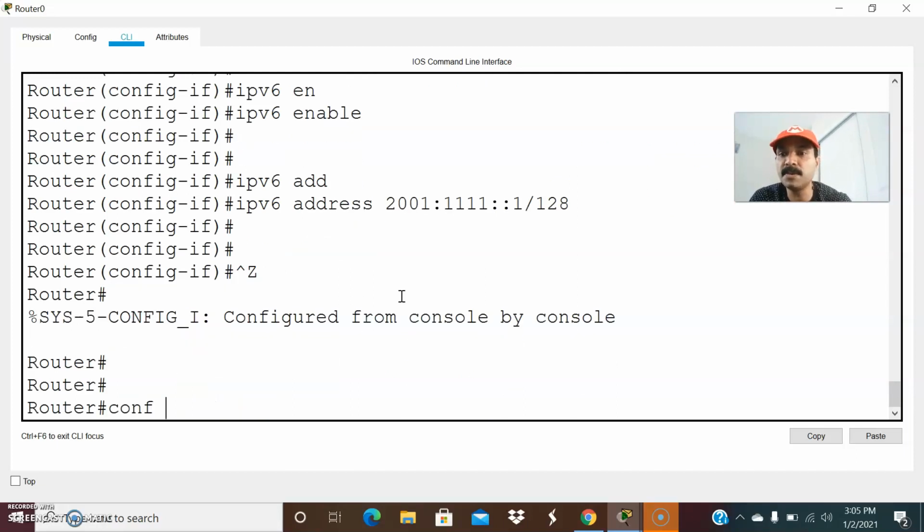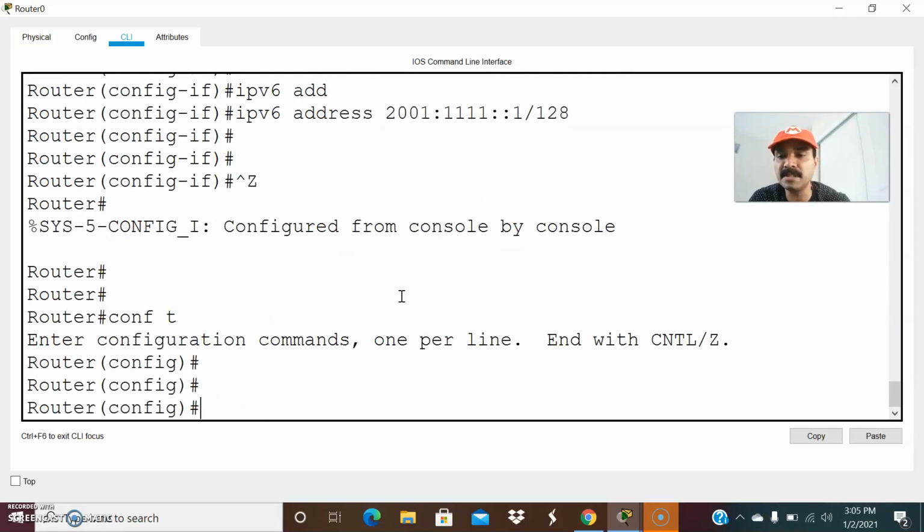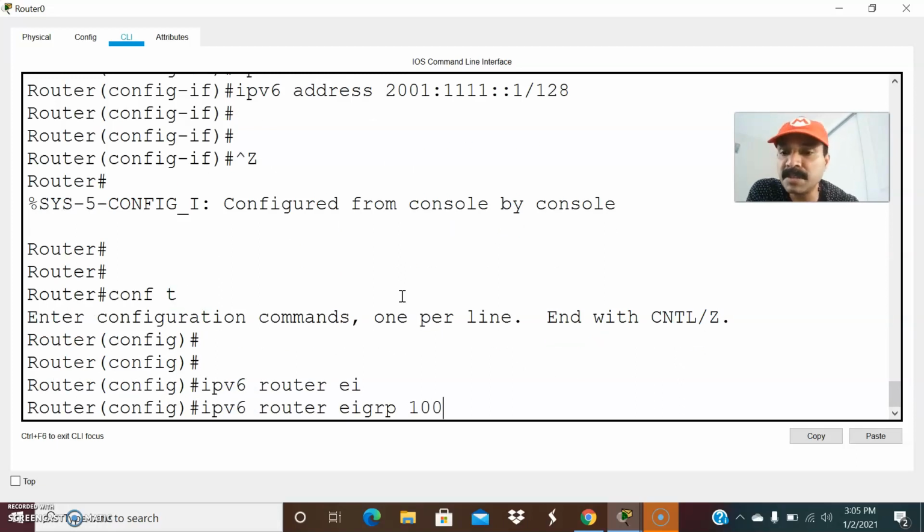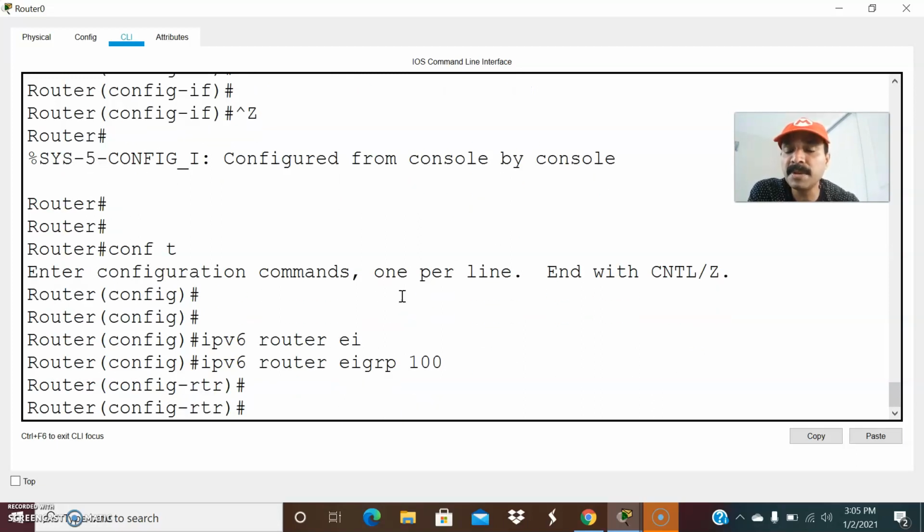After that, now I'm going to enable IPv6 EIGRP. So go to the configuration mode, ipv6 router eigrp 100. Two steps I have to do. First, I have to enable it in the configuration mode and also I have to enable it in the interface mode.